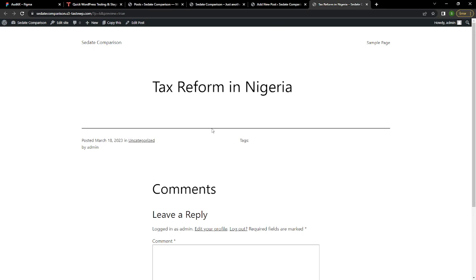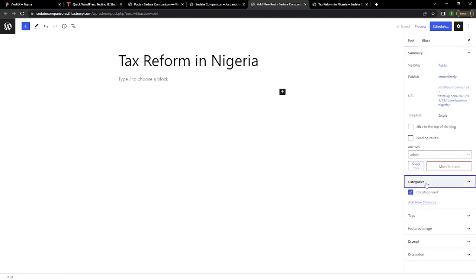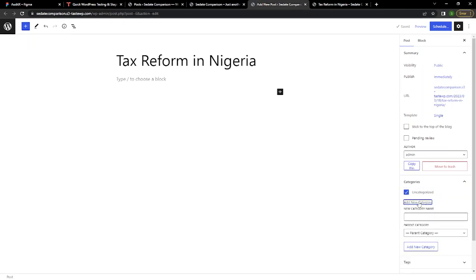So, Tax Reform in Nigeria. The reason why all these things are like this, I will still explain that. But you can preview whatever you are writing here. Now for the categories on this side, it's telling us to add a new category. By default you will see Uncategorized checked. But if I don't want that, I want a new category, I can just say Tax.